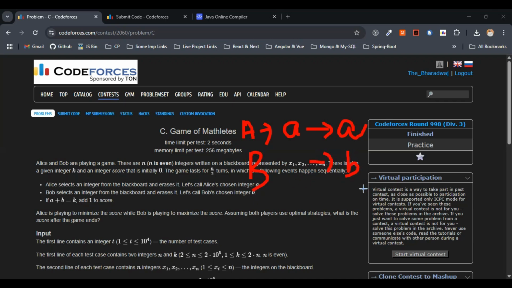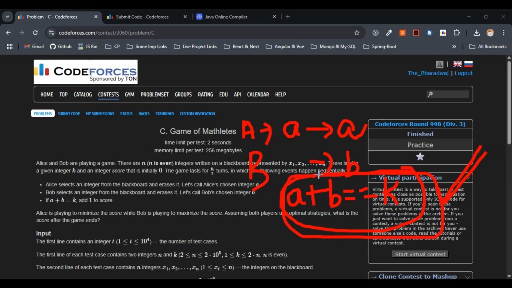If A plus B equals K, Bob scores a point. Here A plus B is a comparison, so let me write double equals here. If A plus B equals K, then Bob scores a point. Only Bob scores the point.